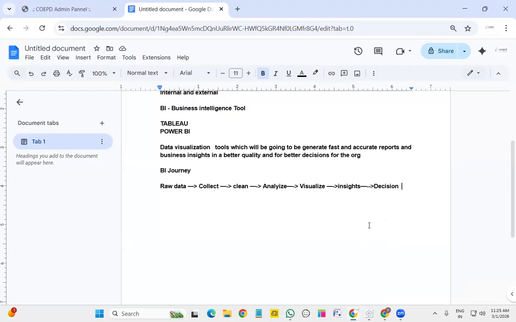Now I will explain the components. In BI, we have components. Components of a BI system. In these components, the first is the data source. The data source is nothing but wherever the data is stored.